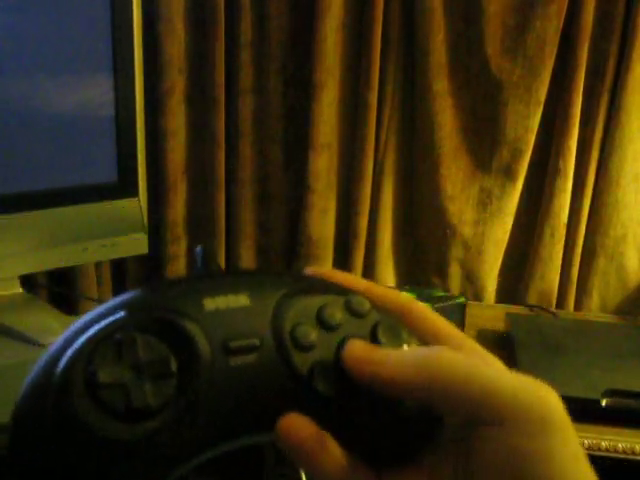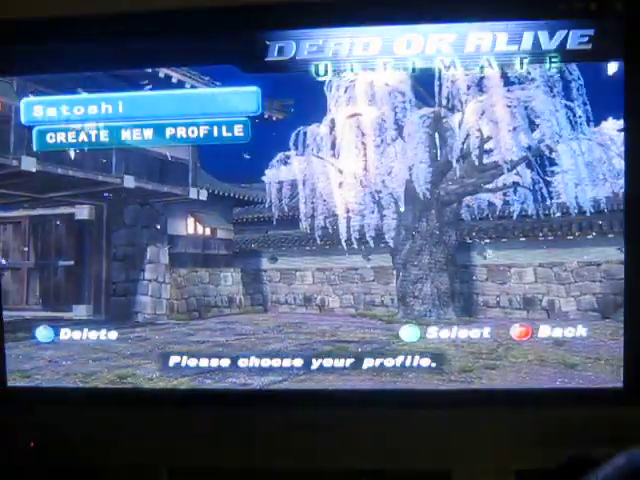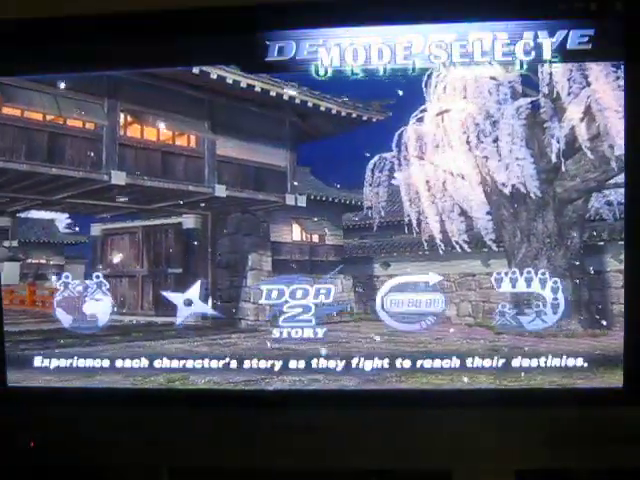You have the A, B, X, and Y buttons, and then you have the black and white, and then you'd have two shoulder buttons if this was the Saturn controller, but, you know. So, yeah, that's how it works. And again, no lag. There is no lag with this whatsoever.